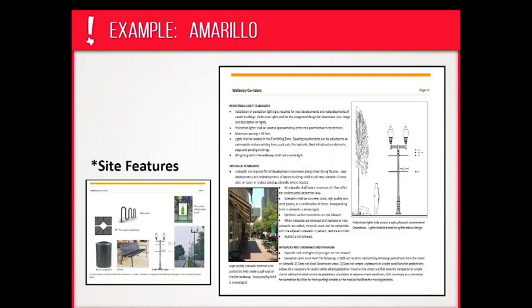Amarillo understands that well-designed walkways create a safe and comfortable environment for pedestrians. They support this ideal through their design standards, which creates an active, linear public space for people to walk, shop, and socialize.